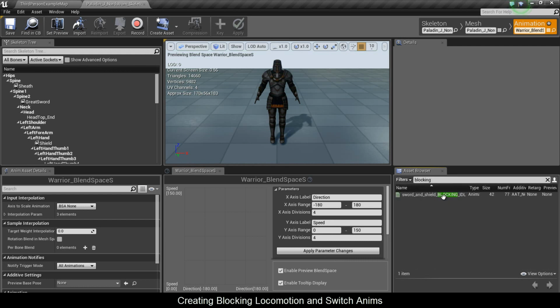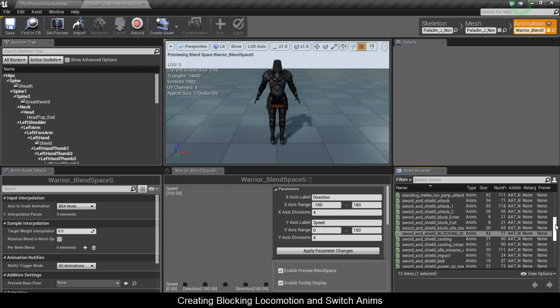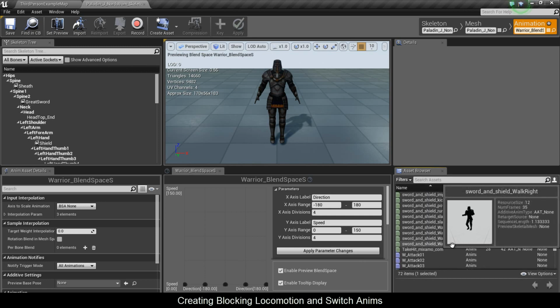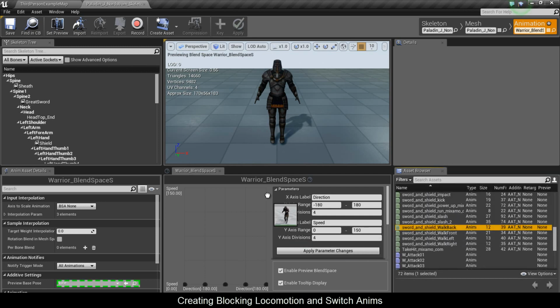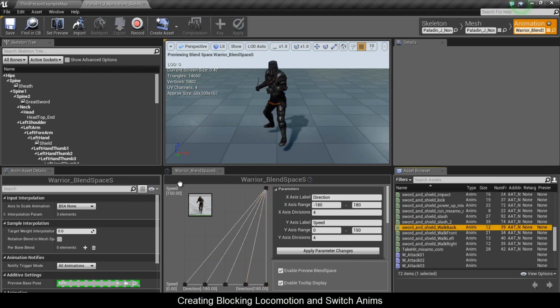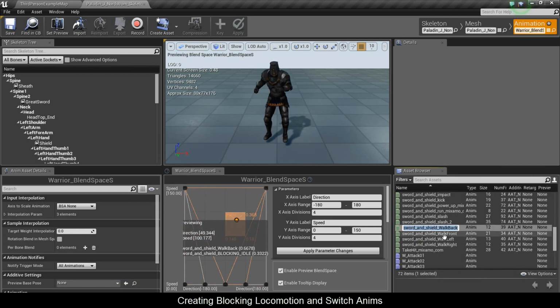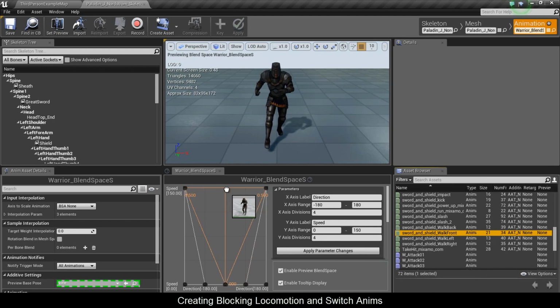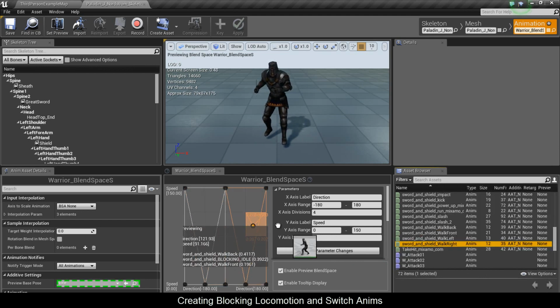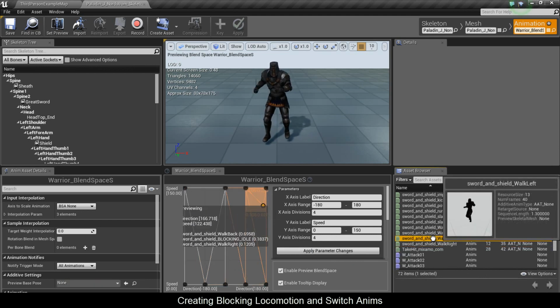Here you should have an animation called blocking idle. You need to put that 5 times at the bottom. So I'm going to do that. Once that's done, we need to get the strafing animation for the shield. So we're going to start with walk back and put it on both corners. In the center we're going to put walk front. On the right side we'll put walk right, and on the left side we'll put walk left.